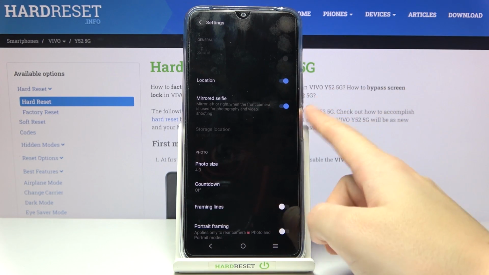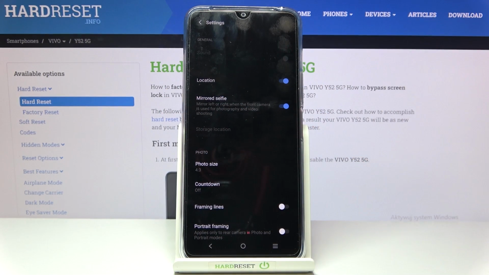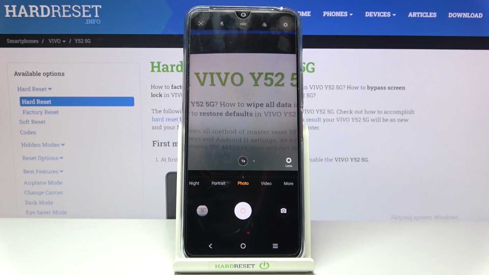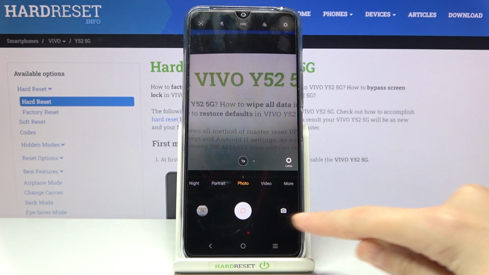And we also have short info from the device that this can mirror left or right when the front camera is used for photography and video shooting. So of course we have to remember that to make it work we have to change the back camera to the front one by simply tapping on the right button.